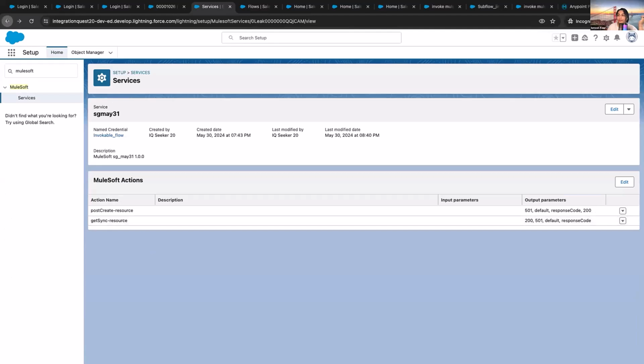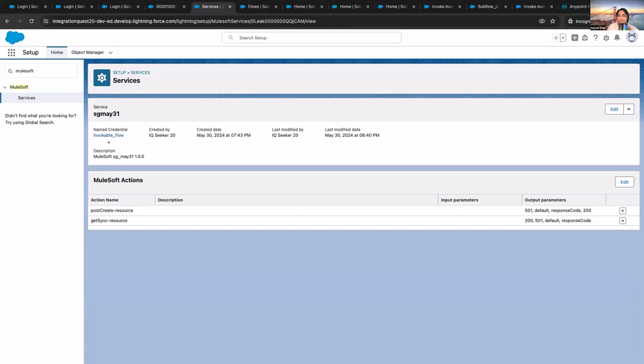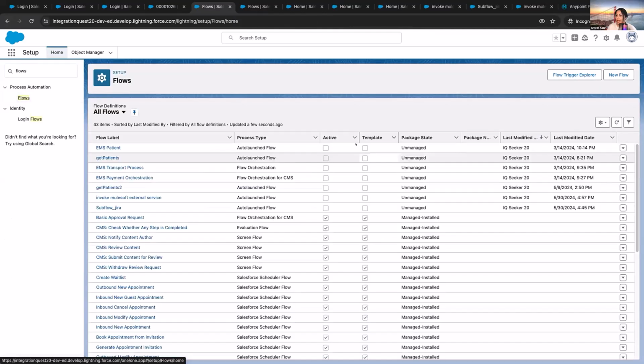Okay, perfect. So this is how you connect your MuleSoft application. And as you saw, my application is connected and my resources are available for me to invoke through my flows. So the next step, we'll stay here and type flows. Within process automation, it takes me to flow. And as you can see, we have many flows available.